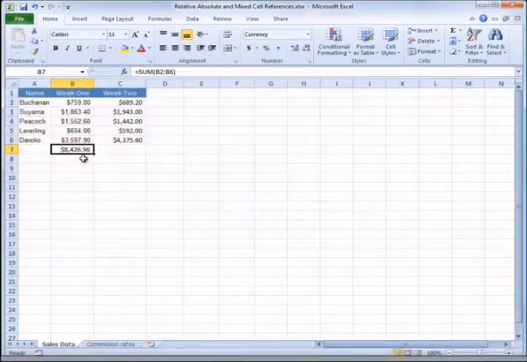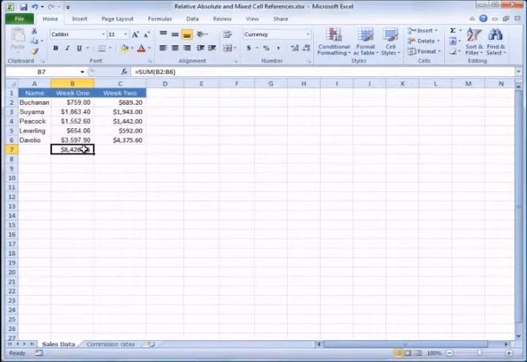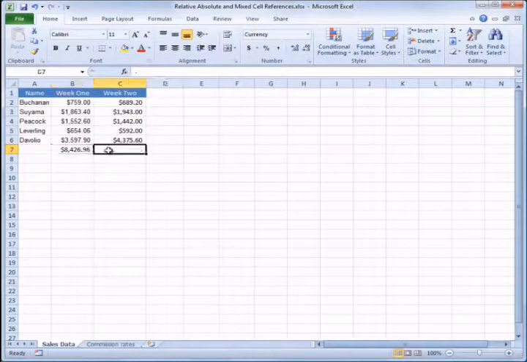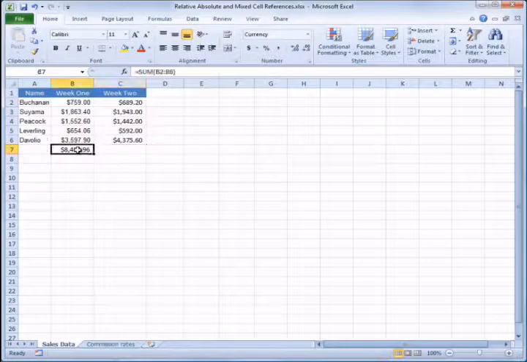I created a formula in cell B7 to get the total of all the numbers in column B. I'd also like to get the total of the numbers in column C. And to do that, I can create another formula, or I can copy the formula I already have to column C. To do that, I'll click in cell B7.